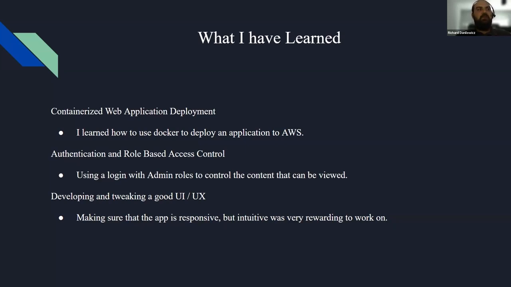Authentication and role-based access controls: using the login to contextually change who can see what, and using roles, really helped to create that authentic experience that you would expect from something like a knowledge base.